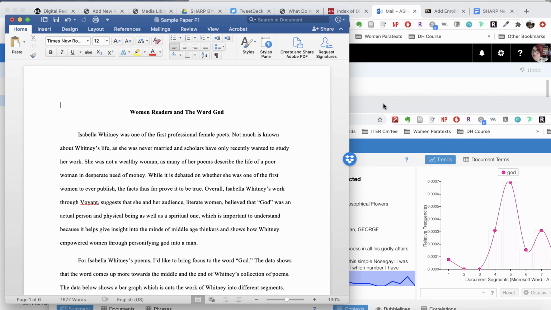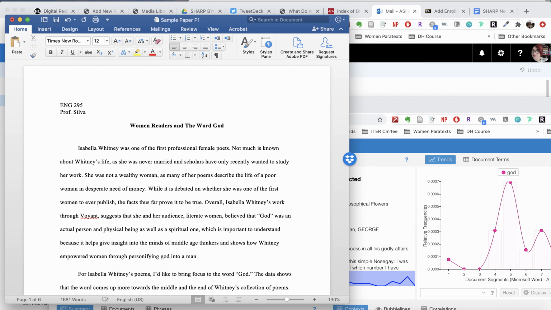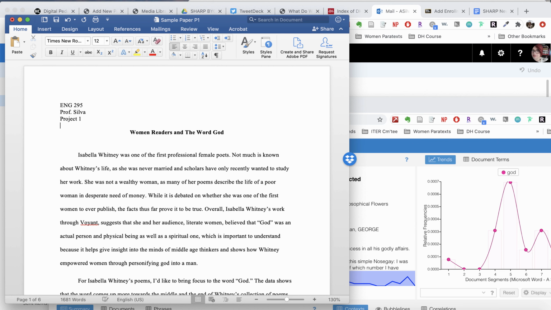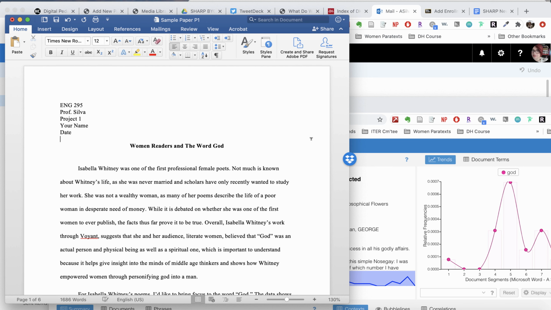So I'm going to go back to this paper and I'm going to format it with some basic MLA formatting requirements. The first thing that we want is the course information and your information on the top left of the page. And this will be single spaced, not double spaced. So English 295, Professor Silva, Project 1, your name, date. And that's the information that we want on here, just on the first page. So this should not be a header. It should just be manually typed on the first page of the paper.